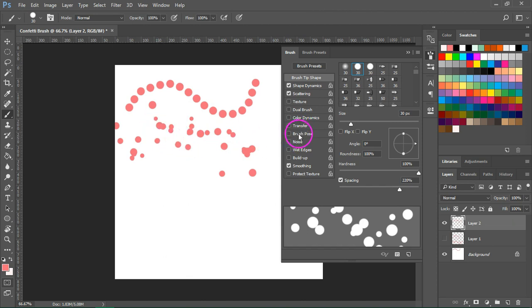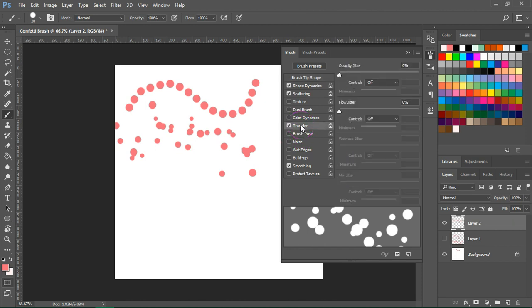we change the transparency. So go to transfer and increase the flow jitter. I'm going to use 30%. You can see here that they are transparent and you can see where they overlap.